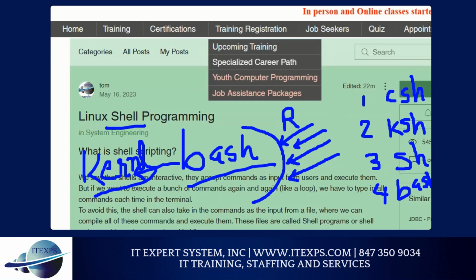But it runs line by line because it's an interpreter. If you're a compiler, the entire program will run at once. An interpreter is always slow because it runs line by line. If a line has an error, it will stop.